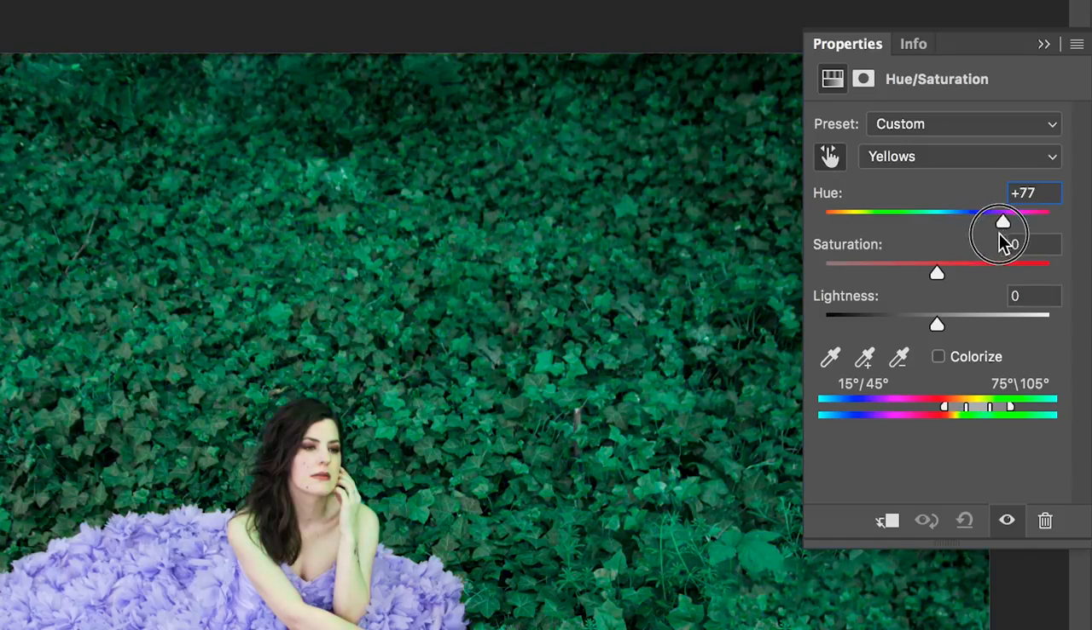Color is one of the most powerful tools in an image, so you need to make sure every color is under your control.